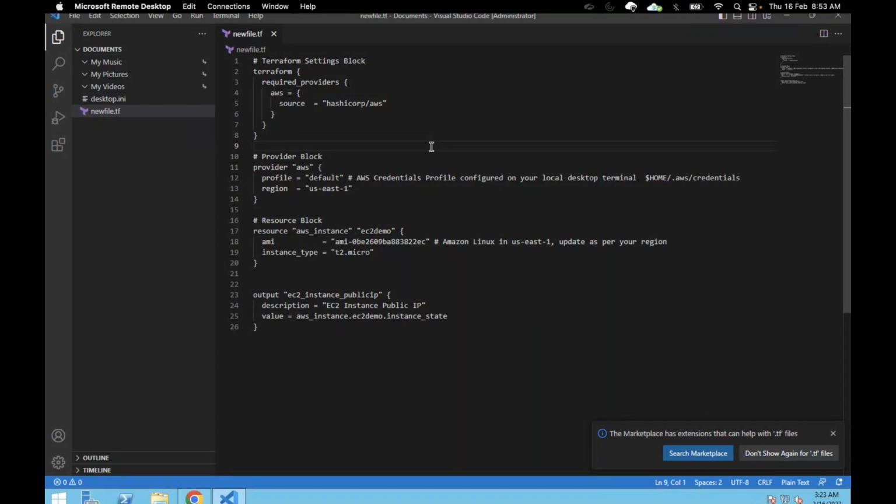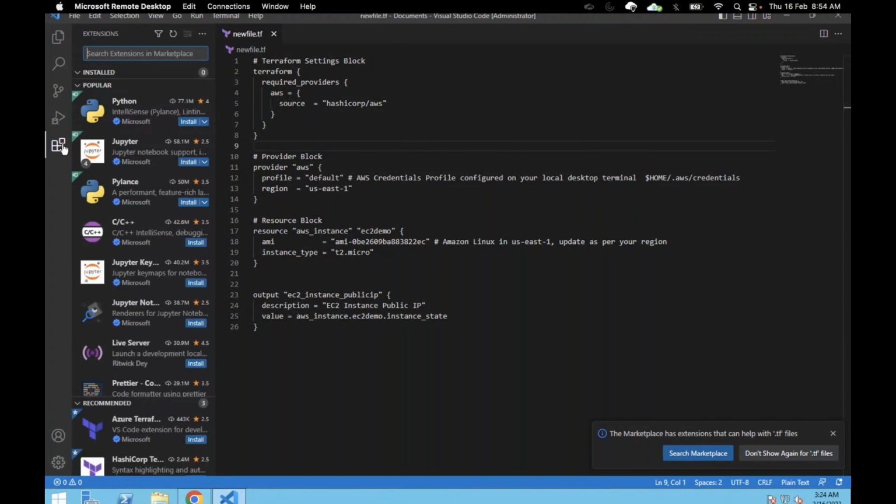Once I enter the coding part, I will show you how to do that with shortcut keys and all. As of now, just install VS Code and have the extension as mandatory for Terraform. This is all about VS Code. Going forward, we are going to write the Terraform code on VS Code only.